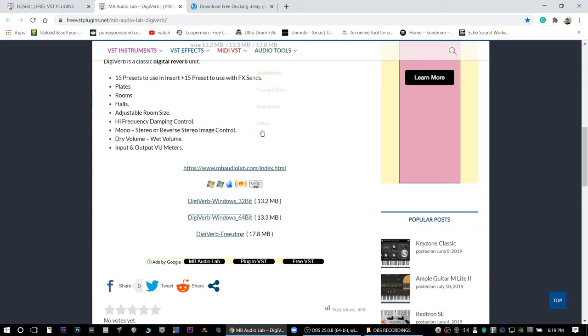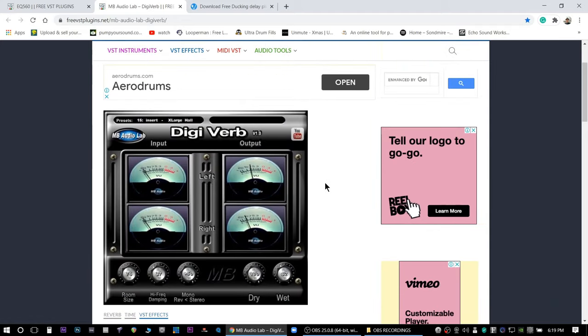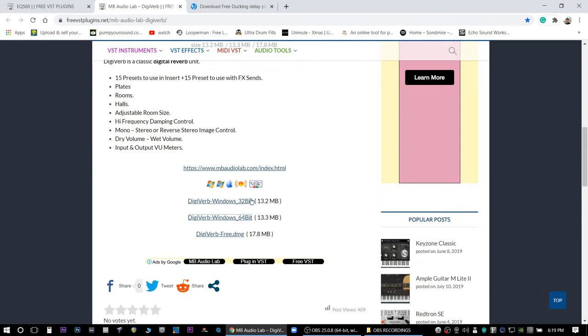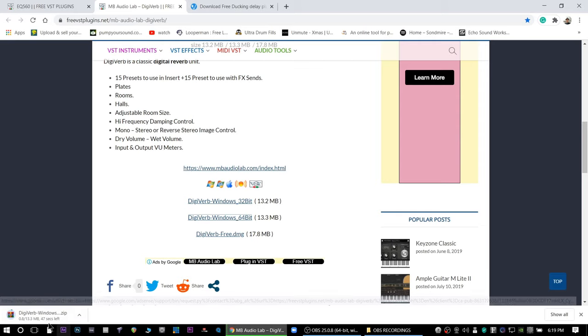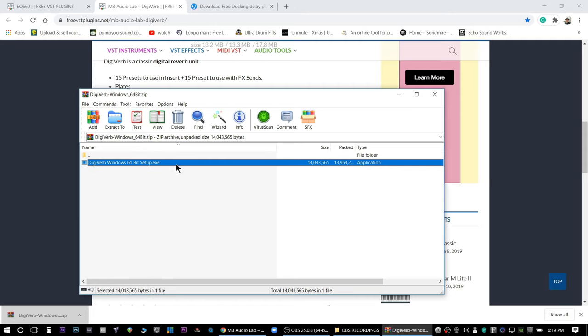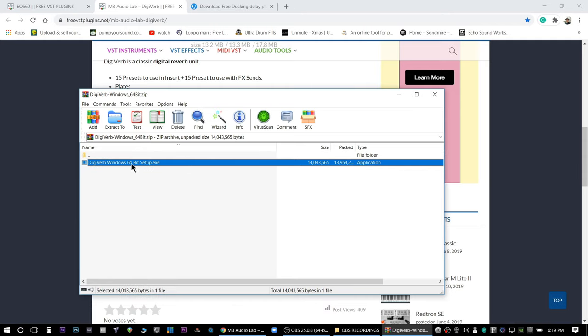And the next one we're gonna be downloading is the Digi Verb, which is a free reverb plugin. If you want to put some effects like reverb, this is a free plugin you can download. Get the 64-bit again and wait for the download to finish, and click the installer. As you can see, the file here is not a DLL file, which means this is an installer, with the extension .exe. So just double click it to install.